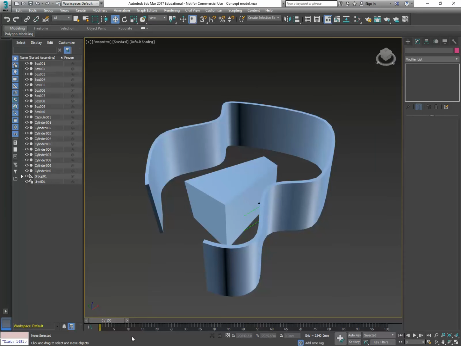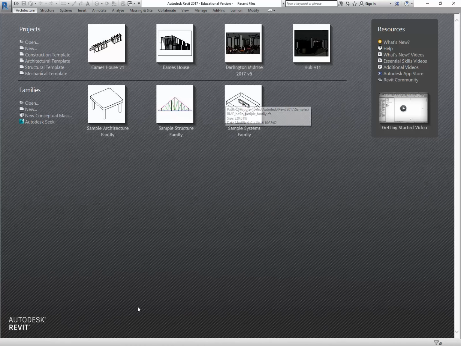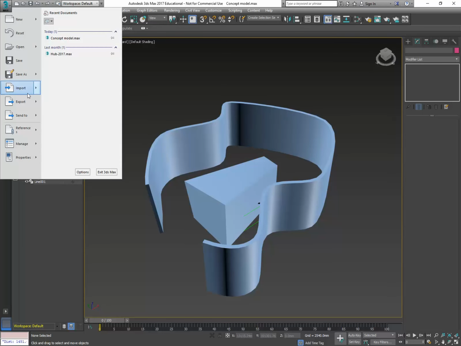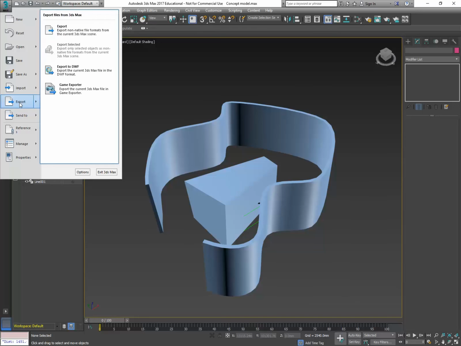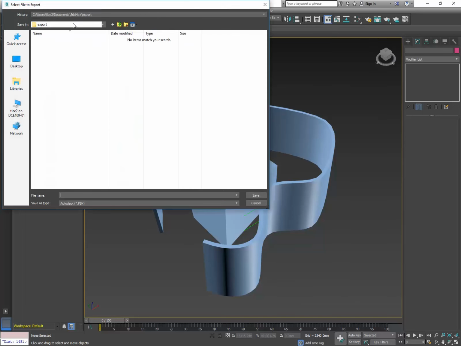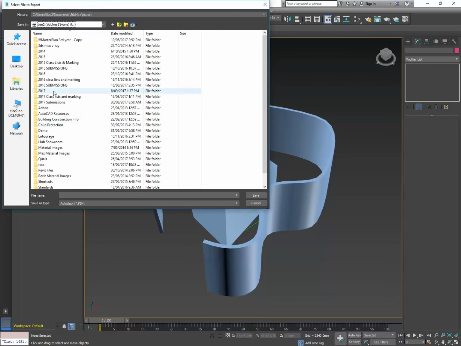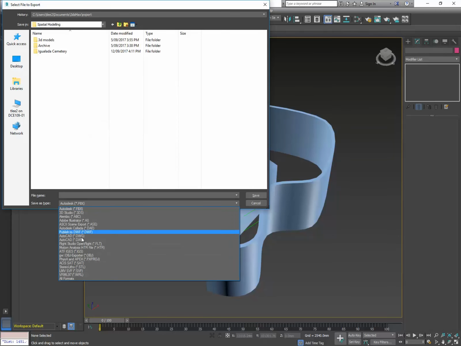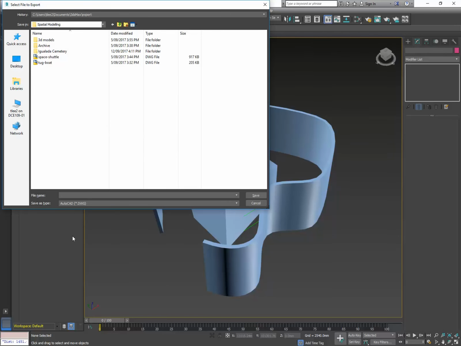And then I'll switch over to Revit. Oh no, sorry, one last thing. Sorry, back into Max. Before I do that, I'm going to go to Export in the main menu. And then I'll go to the same folder. And I'm going to change the format down the bottom to AutoCAD DWG. Yep, AutoCAD is the best format for Revit.